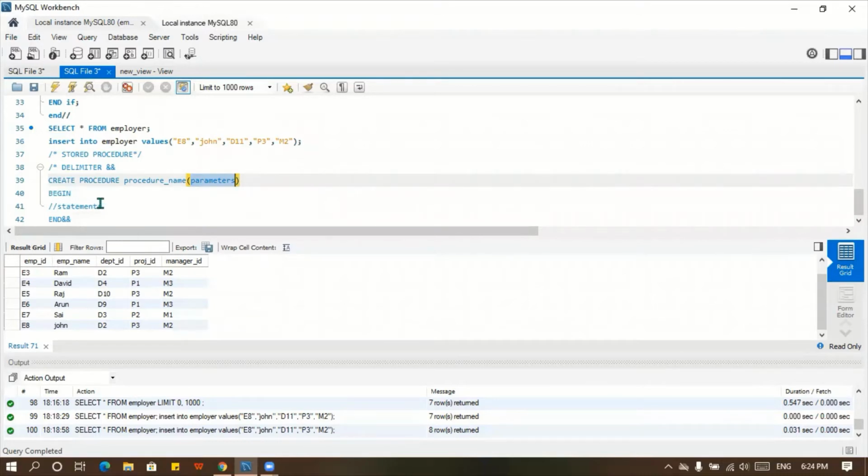And then you have to use the keyword begin. In the statements, there will be two parts. If you want to declare any variables, you can declare them. Afterwards, if you want any code to be executed, that code will be inside this begin and end statements. In this procedure, we are having three parameters, I mean three modes, that is in, out, in out.